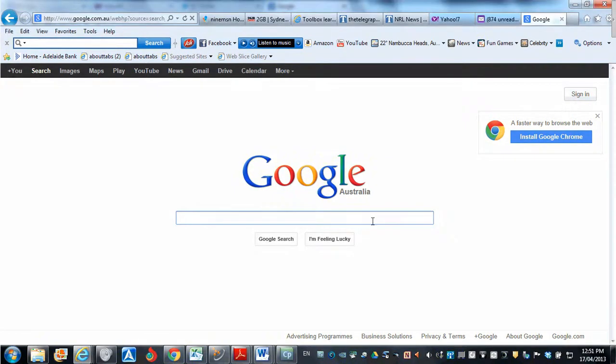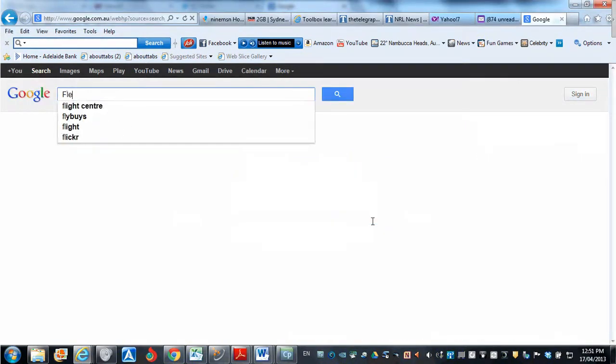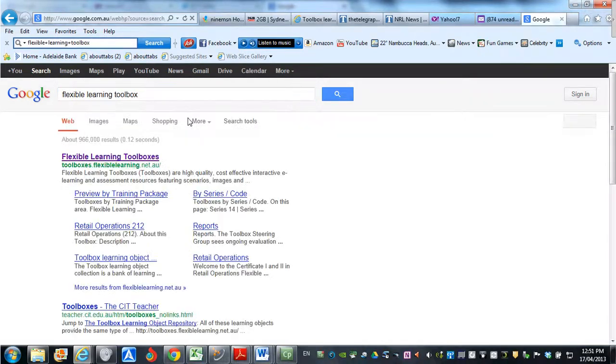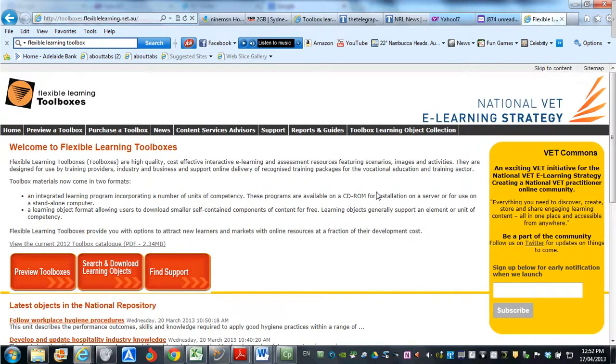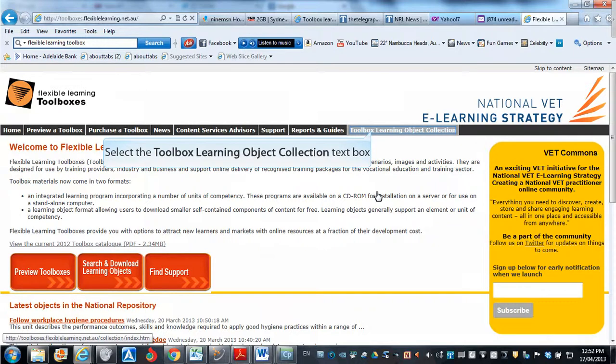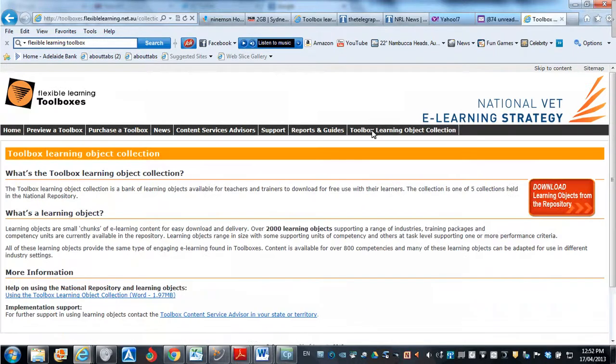If we type in Flexible Learning Toolboxes, that's probably the easiest way to find the actual toolboxes themselves. If we click on that link, we're taken to the Flexible Learning Toolboxes website, and you'll notice that on the menu up the top here we have the Toolbox Learning Object collection. If we take that link, then we are taken to the collection site.